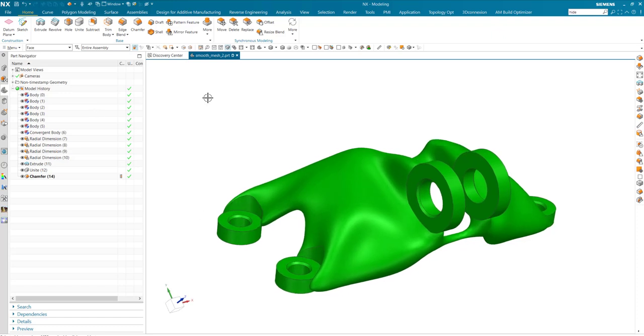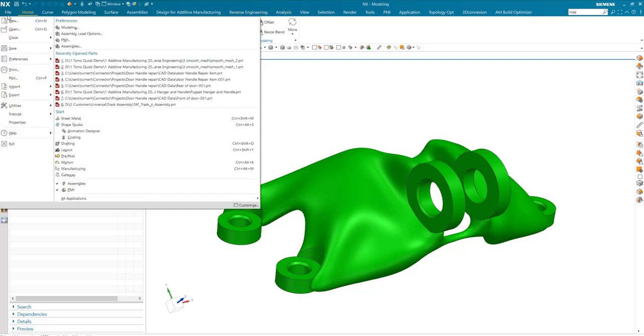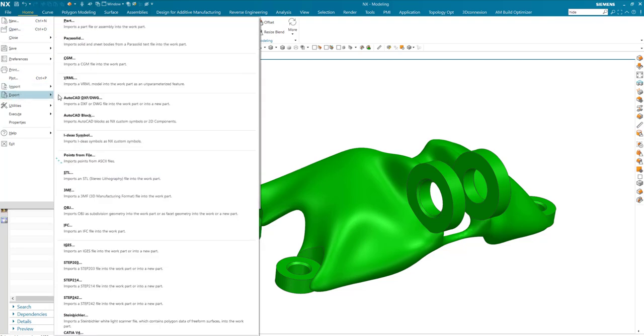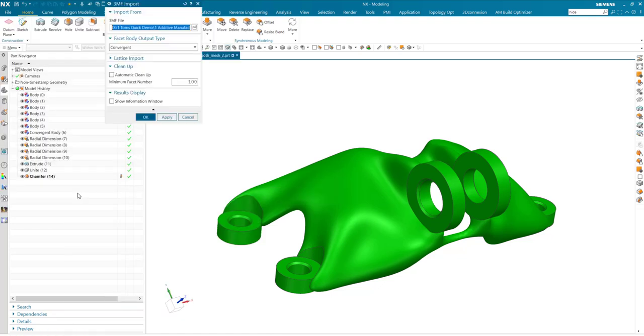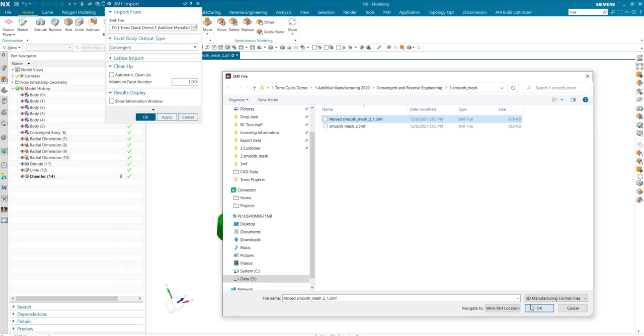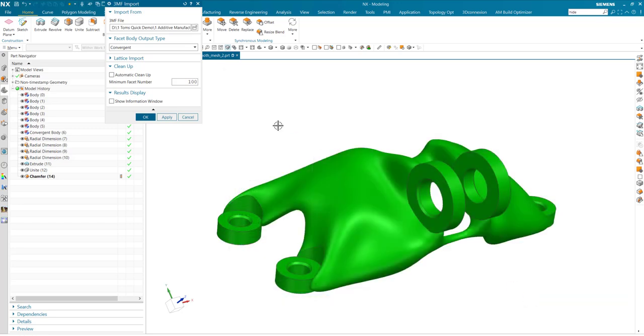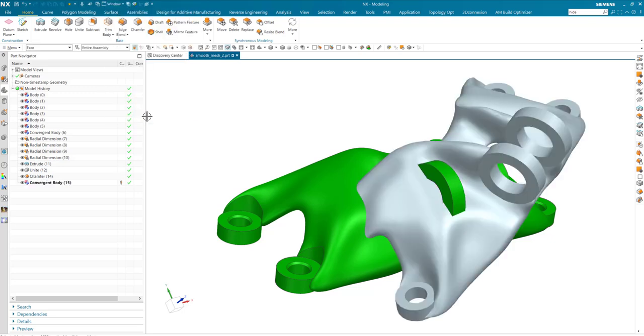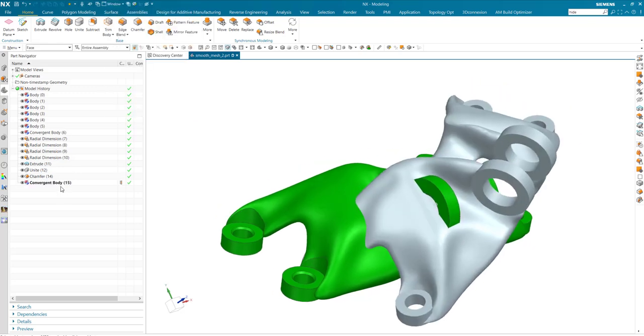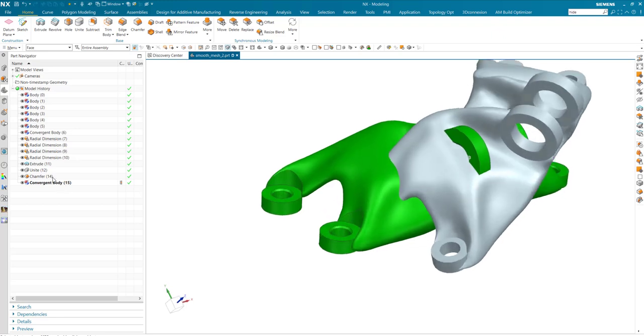So the next thing we're going to do is use our analysis tool, and we're going to compare this to older data. So if we bring in some faceted data, and I'm going to import a 3MF file, it could be an STL file or OBJ file, and I want to select the older piece of data or a different piece of data, and I want to compare it to this. So I bring it in, and here it is, and it fits terrible. Not a problem.